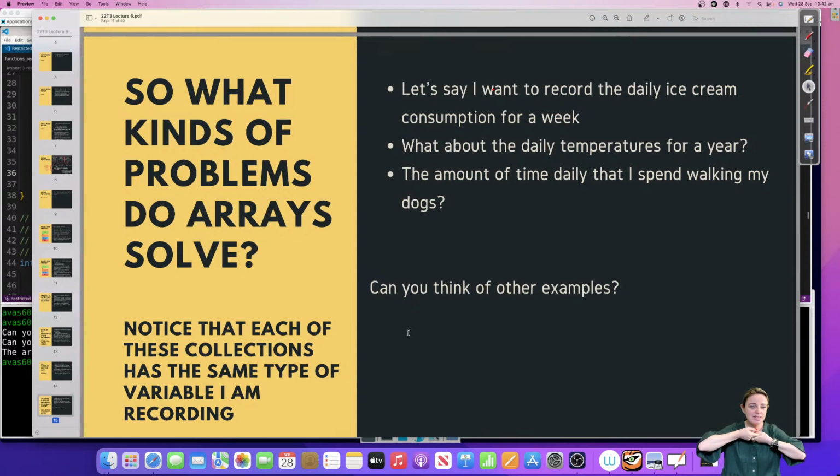Amount of time daily that I spend walking my dogs. Again, I'm not going to have 50, 60 variables. I'm just going to have one variable. It's an array. It's an array of double, and then it might have all the times.